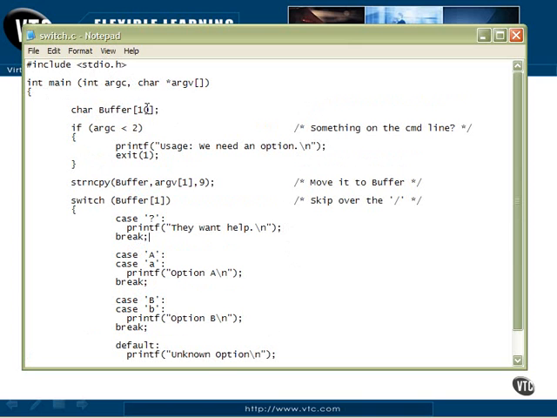Little automatic character buffer, 10 bytes long. If the argument count is less than 2, they didn't put anything on the command line, and we tell them we need an option so we don't blow up, and we leave with a bad exit code, exit 1. If they did everything the way they were supposed to as a good user, we come down here to strncpy, and we copy up to 9 characters from argv, from the first argument. Remember, argv sub 0 will be the name of the program itself, but we will copy this from our option that they give us into the buffer.